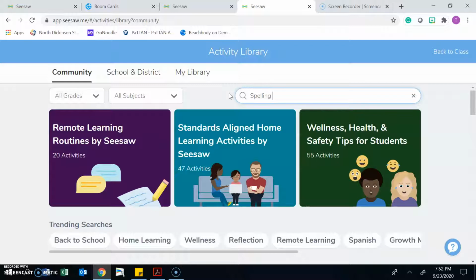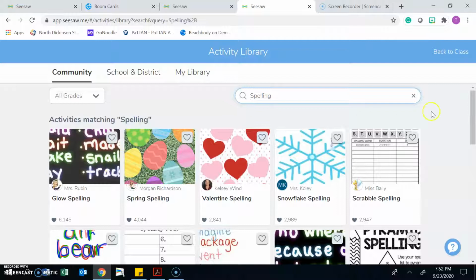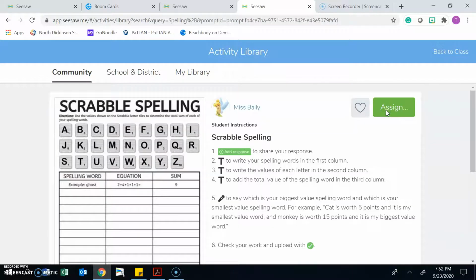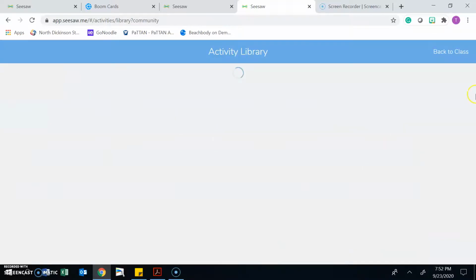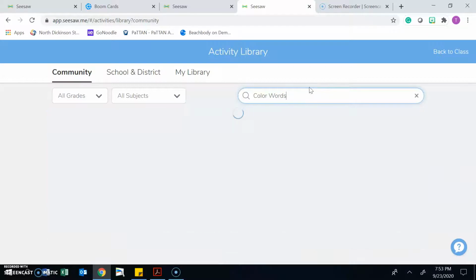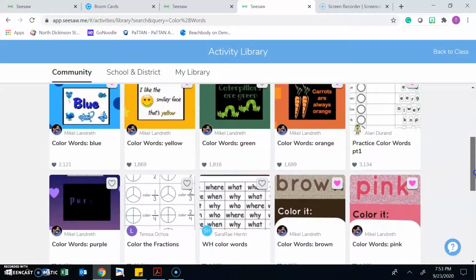Like, let's say you wanted to look up spelling activities. Then it will pull up different ideas that people have made for spelling, and you're able to love it, and then that'll get added to your library, and then we could use some of these ideas. So if you need hours, this could be something beneficial. Trenton works on color words, so maybe you want to look up color words for Trenton and see what's already created in the community, and then save it so that we have kind of a growing and building library.